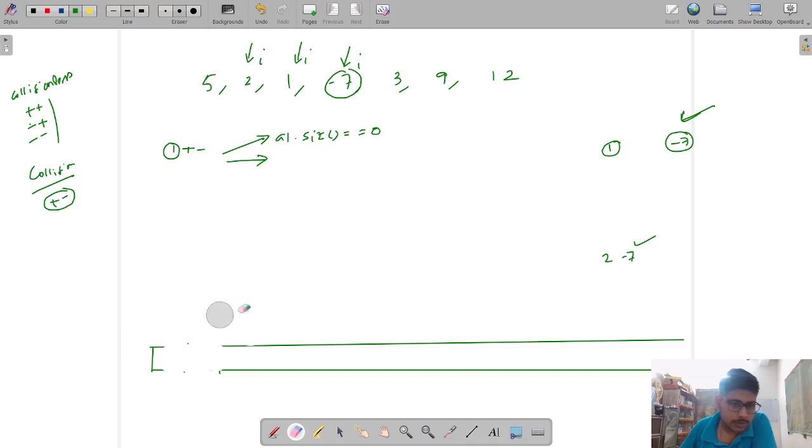I am just erasing all these things. Let's assume this is, suppose, 9. So here is the 9, 2 and 1. Minus 7 sees 1, so we pop 1. Then 2 and minus 7, we again pop 2, and minus 7 wins. Then minus 7 sees 9. I am still not pushing minus 7; I will push minus 7 at the end, I will tell you that later.